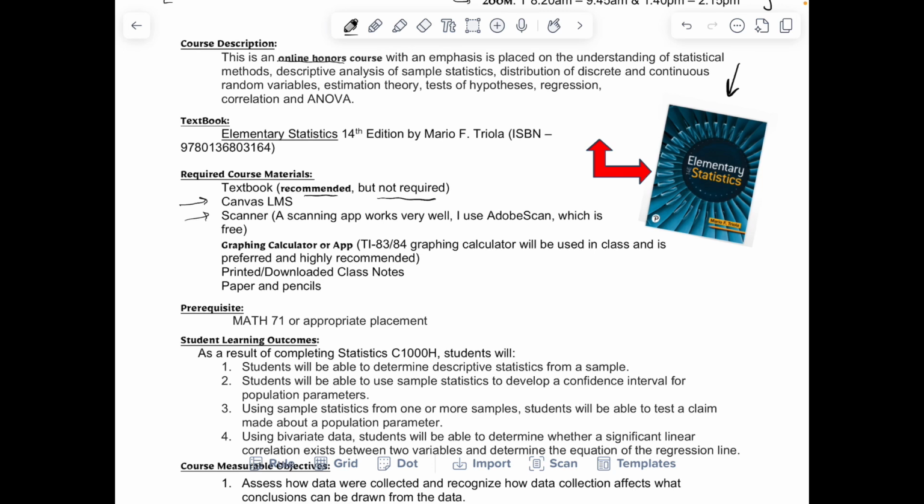The things that you will need for this class is going to be Canvas. We do need a scanner or a scanning app to upload our PDF files. And so with that, I use Adobe Scan, which is free. You can also use the programs that are on a lot of the phones or stop by one of the resources that we have on campus that do have scanners.